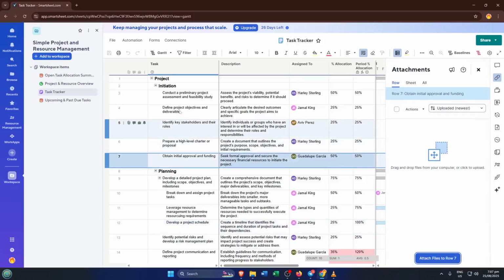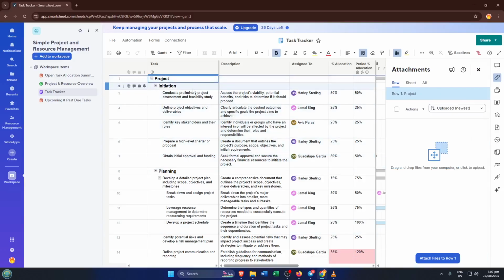If you're looking to organize your projects more effectively and keep your team on track, today's tutorial is just for you. We're diving into how to create milestones in Smartsheet step by step. By the end of this video, you'll know exactly how to set up milestones that make your project progress crystal clear in a way that's both practical and reliable.